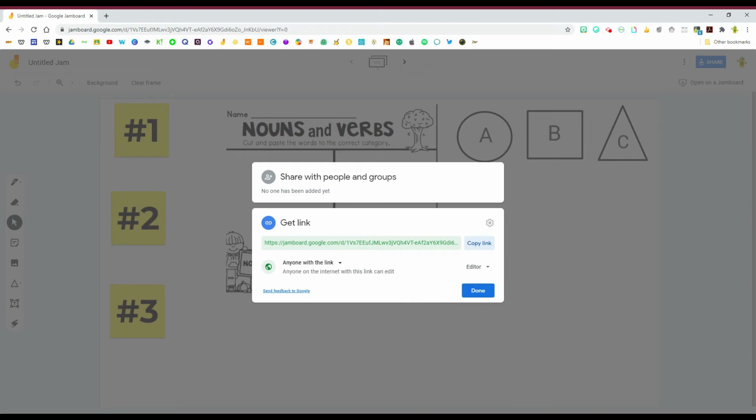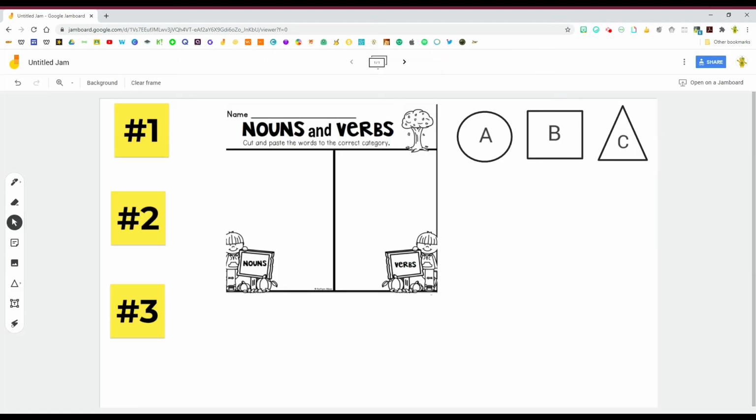I can then send the link to my students through the Google Meet chat room. Or if you're using Zoom, you can send the link through the Zoom chat room for your students to be able to access it. Once my students have clicked on the link and accessed the Jamboard, then we can all work collaboratively at the same time.